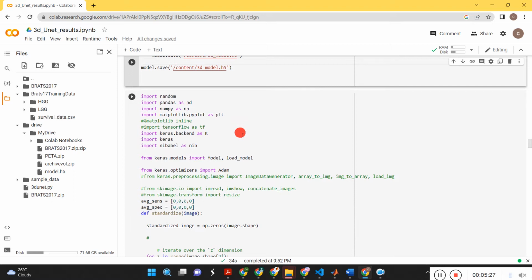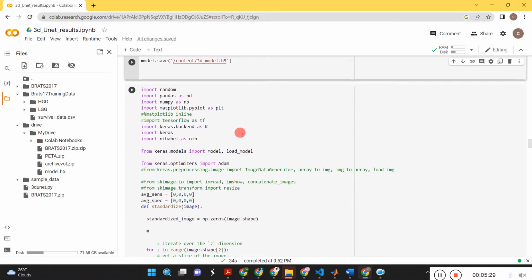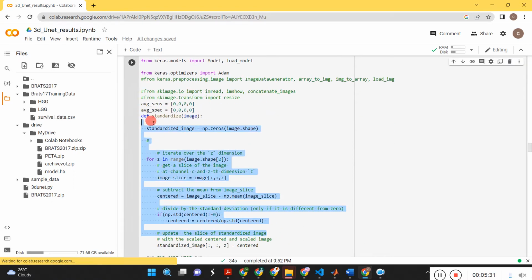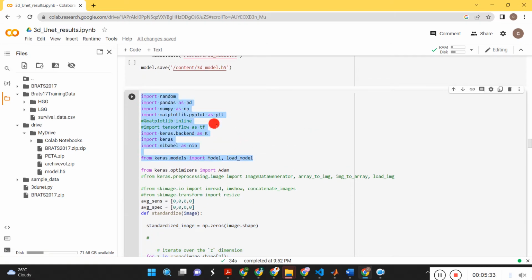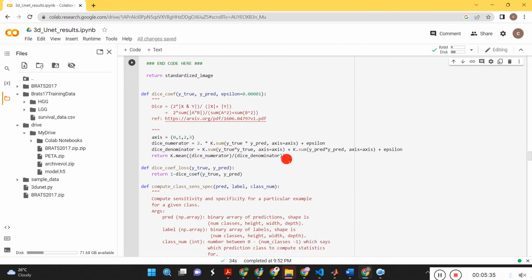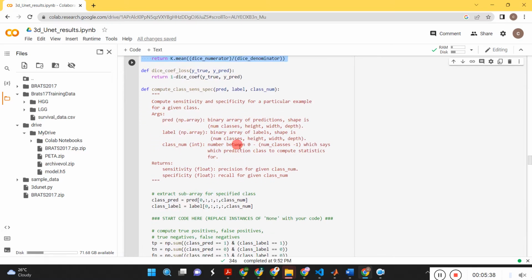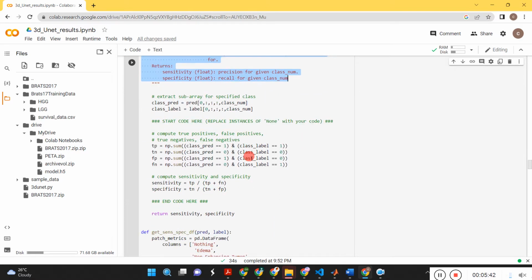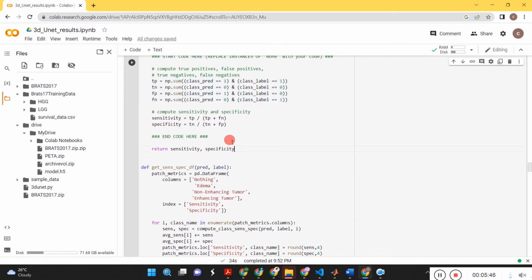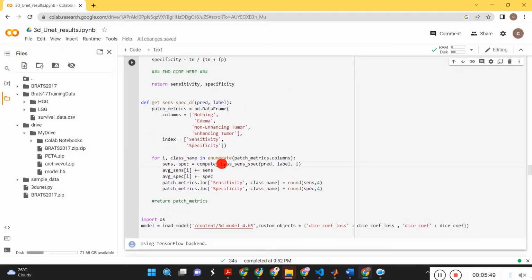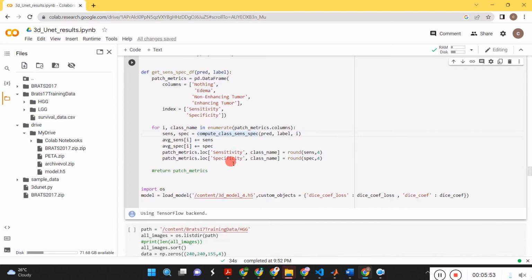Now training is completed. Now we are going to test. Same thing: standardize the data, load all the library files, take the dice coefficients. Here we are computing the sensitivity and specificity. For that we need true positive and true negative values. So finally compute the sensitivity and specificity and get them for all the patches.